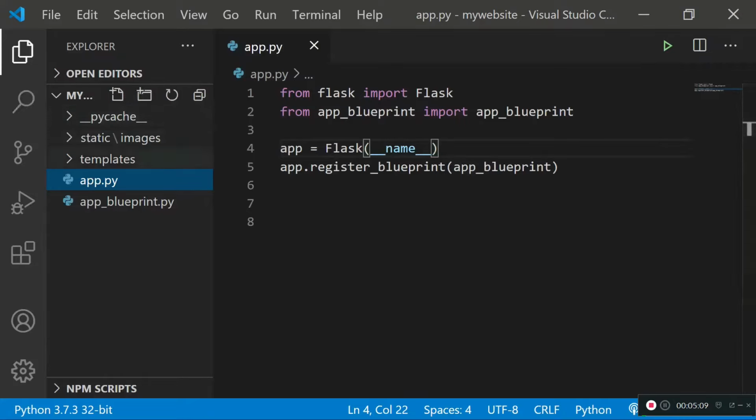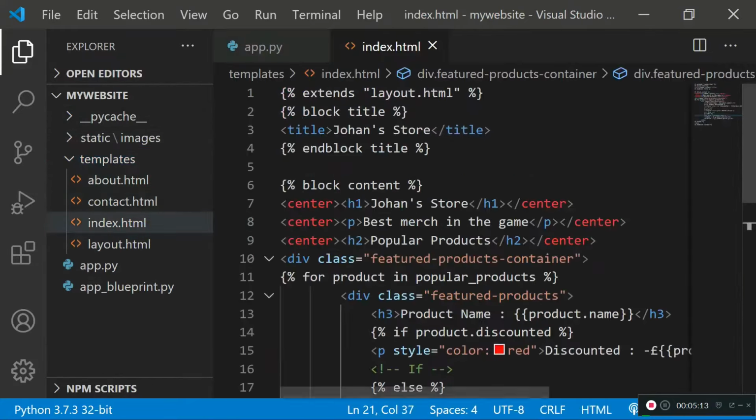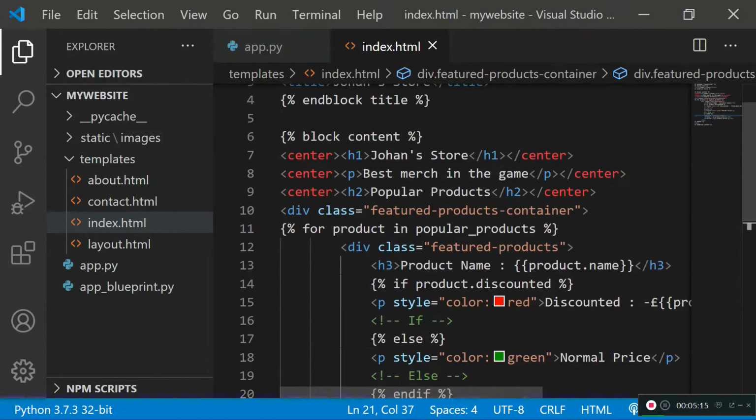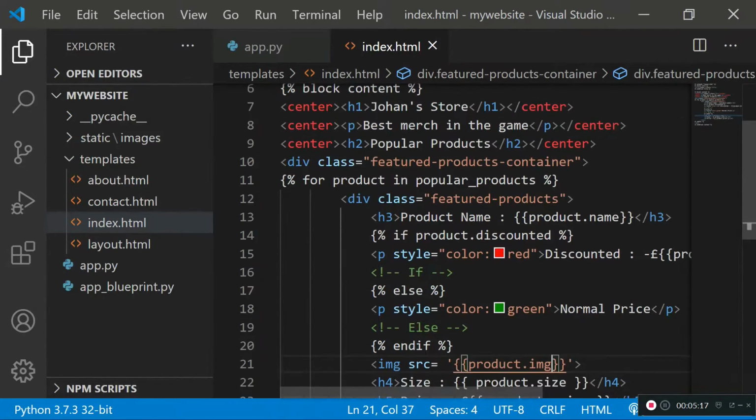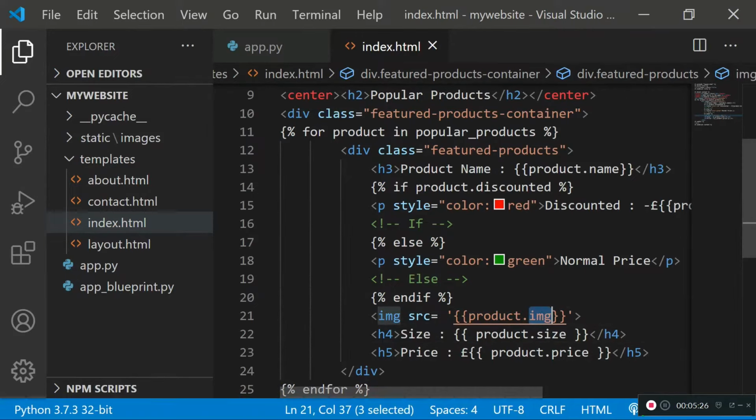Now let's go back to my file explorer, and in my templates I'm going to go in my index.html because that's the main website showing all our featured products. So our featured products, right now the images link is broken. That's mainly because we are trying to access this product.img, which is just the property of our product dictionary, which is coming from here.